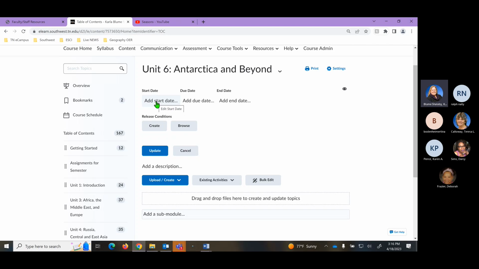Adding start dates is fine. However, please do not put end dates. By putting an end date, that means after that date, the student can never go back and look at any of that content. They will not have the ability to go back and review. So best practices, no end dates, please.